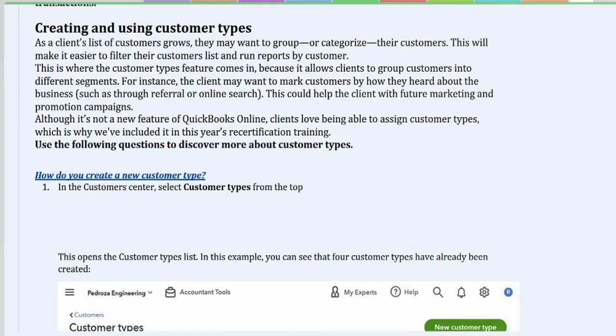For instance, the client may want to mark customers by how they heard about the business, such as through referral or online search. This could help the client with future marketing and promotion campaigns. Although it's not a new feature of QuickBooks Online, clients love being able to assign customer types, which is why we've included it in this year's recertification training. Use the following questions to discover more about customer types.